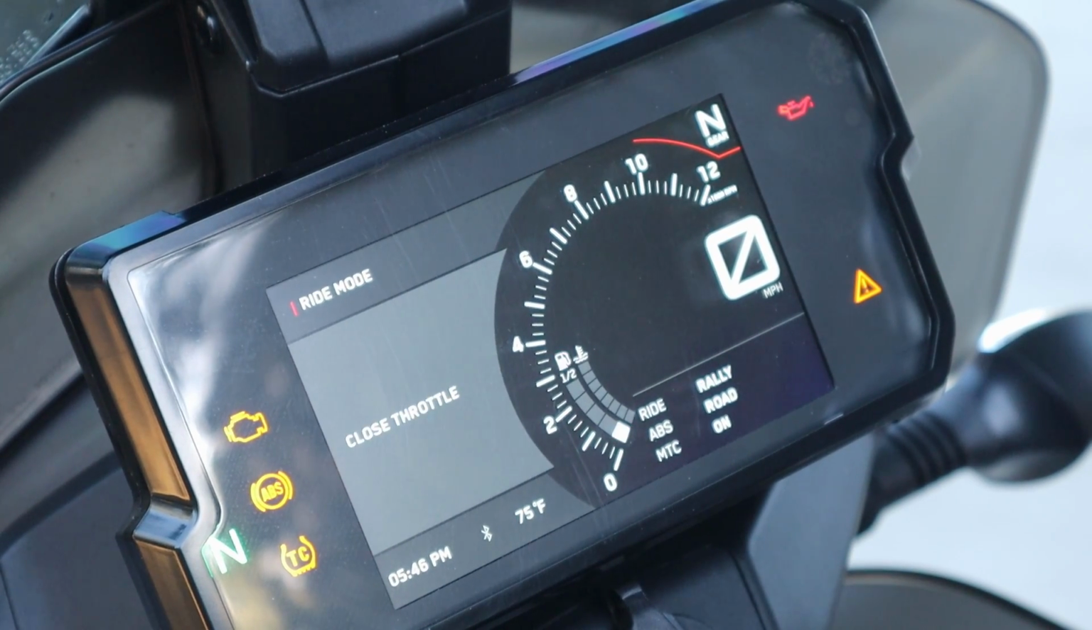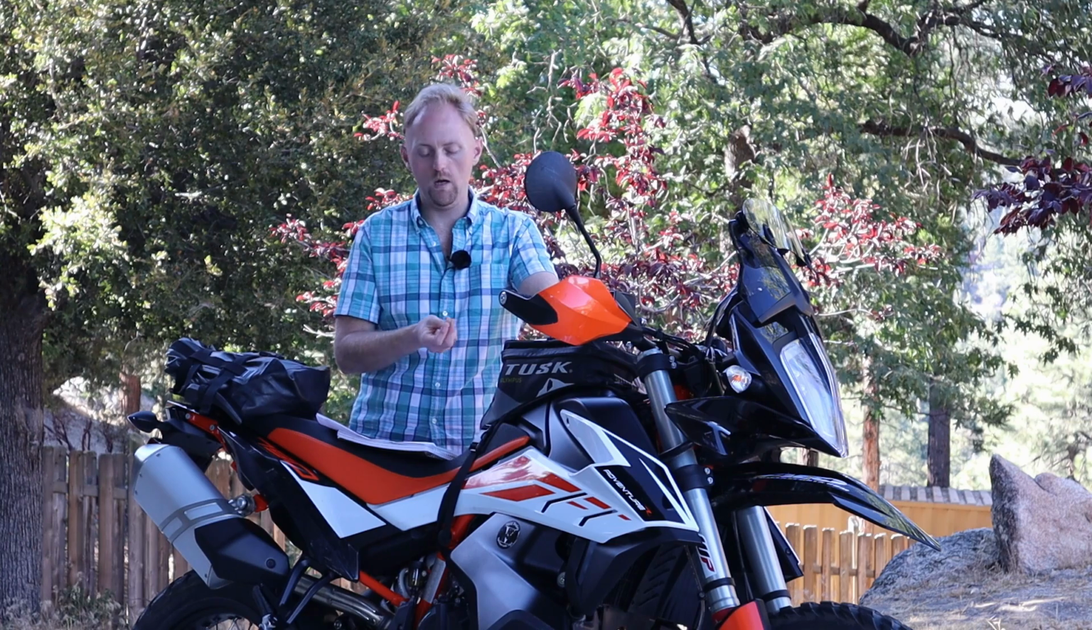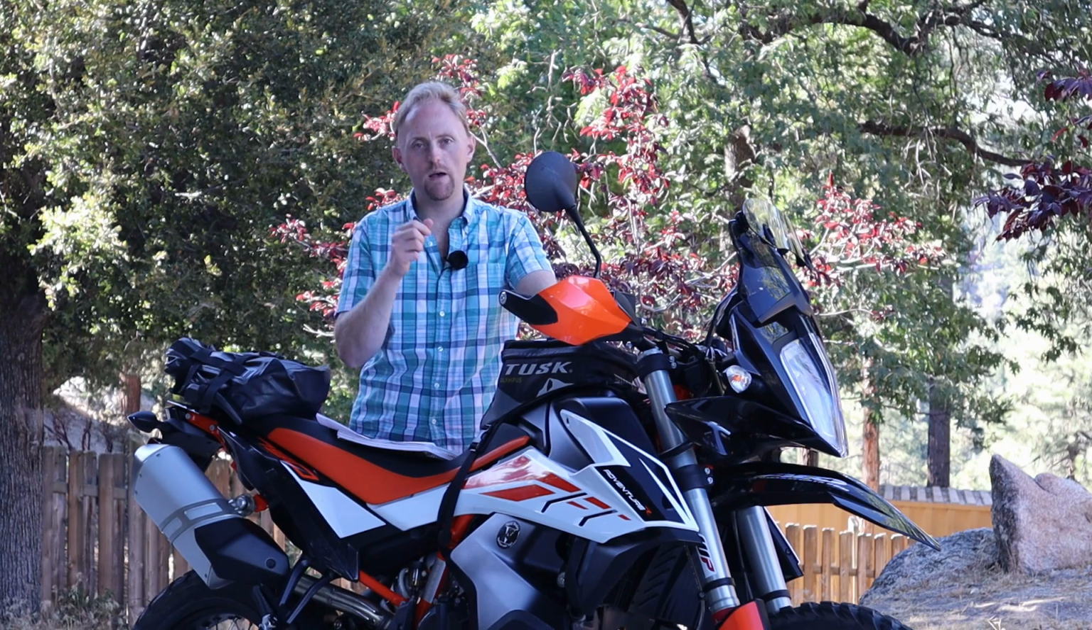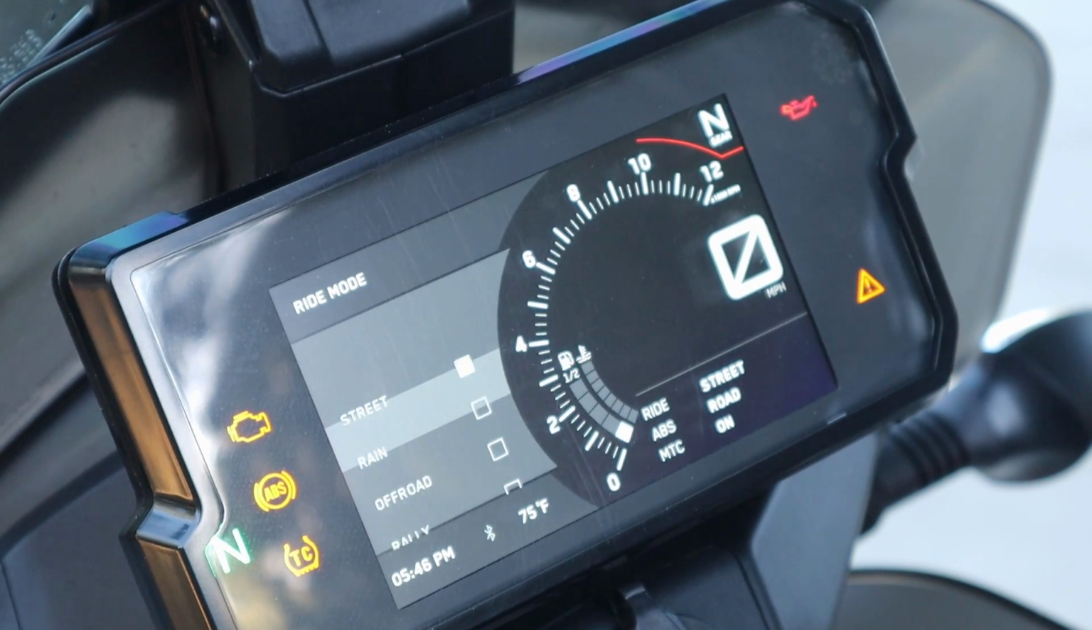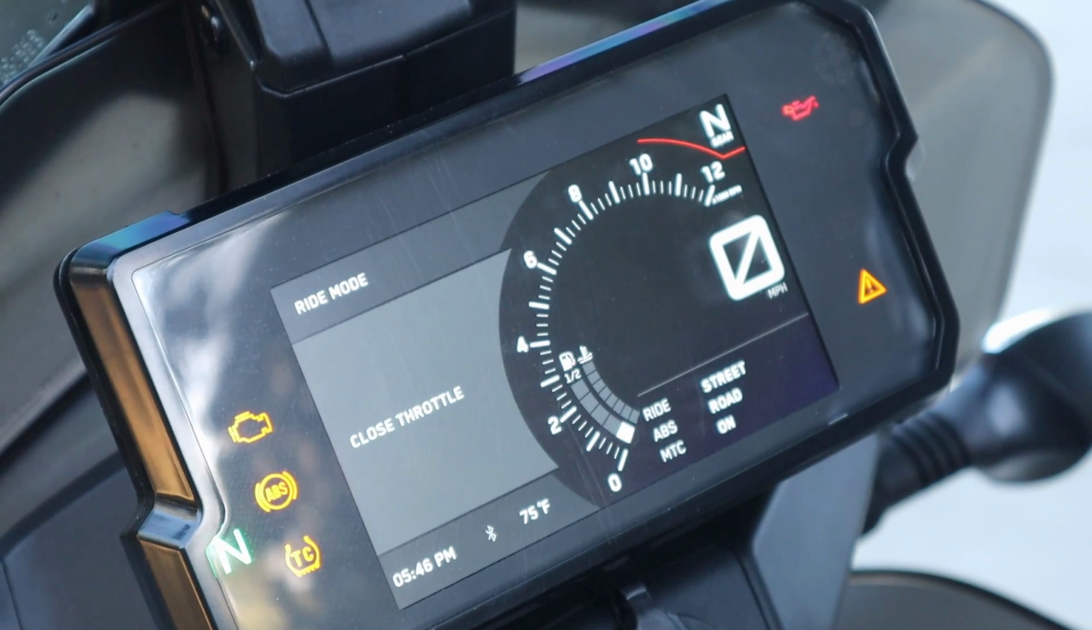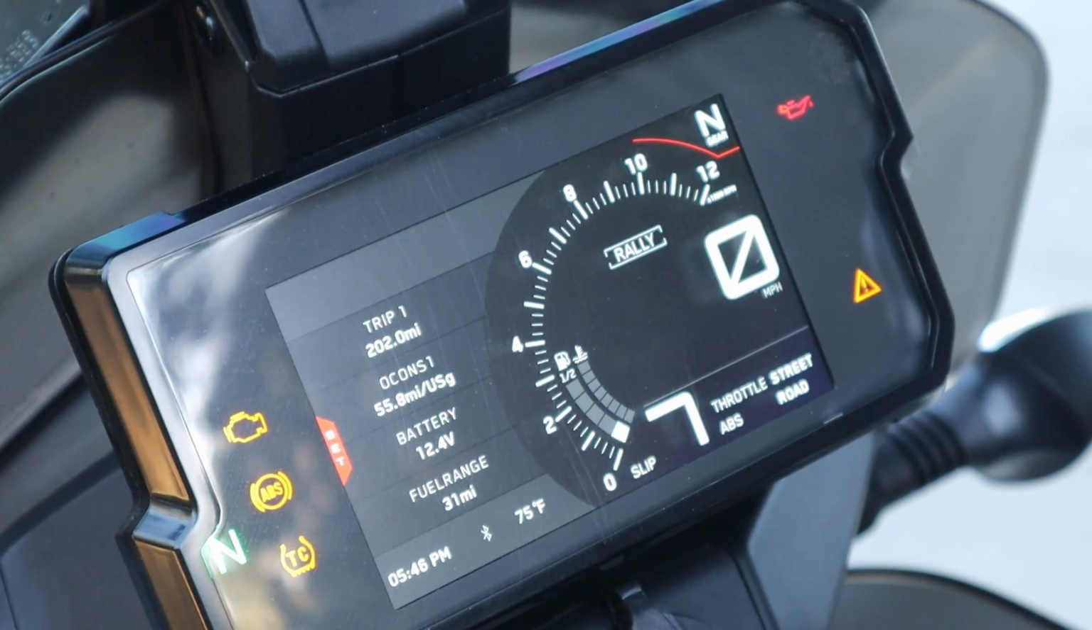So the 4 modes that you have on this bike, if you have the R model, and if you have the S model the rally mode's optional, are street, rain, off-road, and rally. And don't worry, we're going to talk about what they do.